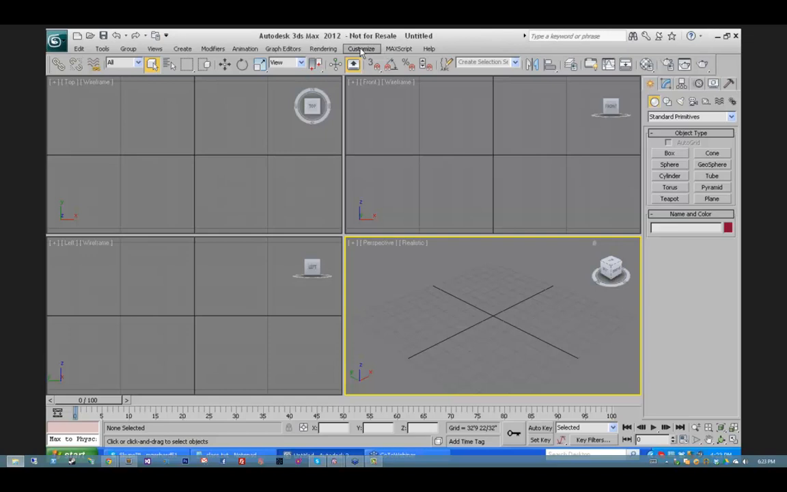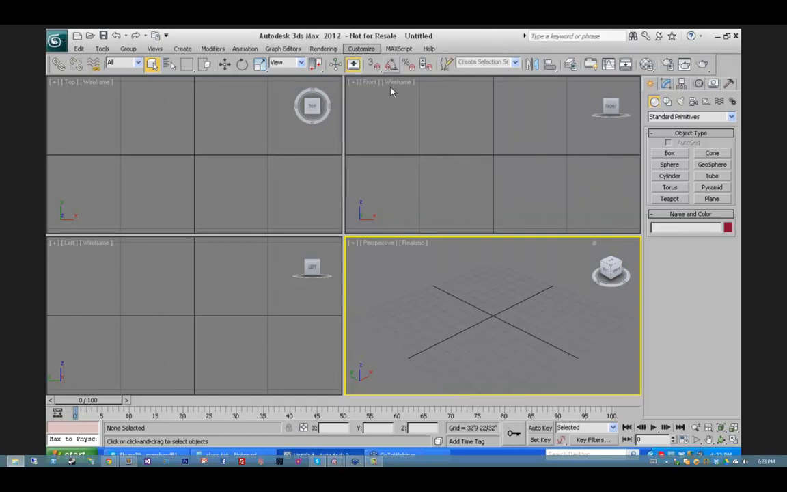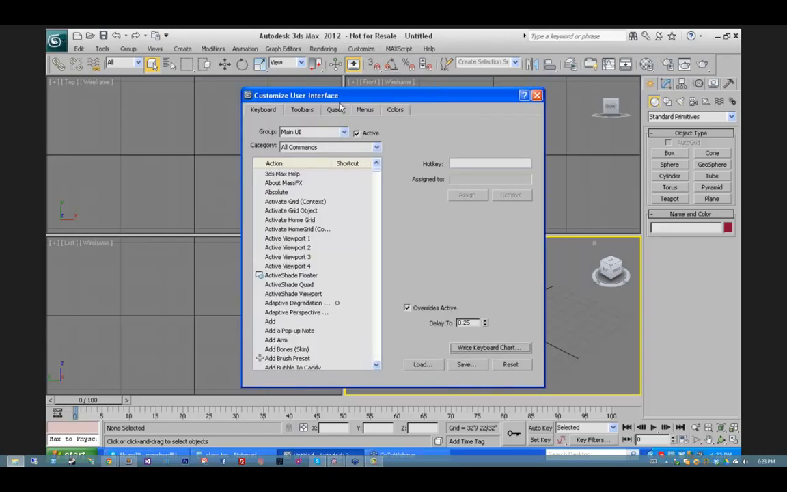Advanced users in the room, under the Customize menu, under Customize User Interface, under Keyboard, this is a list of all of them, and you can see if something has an assignment, it is assigned there. So Maya users, you can start to assign things here, but it's not going to help you with navigation, viewport navigation, which is really what you care about.